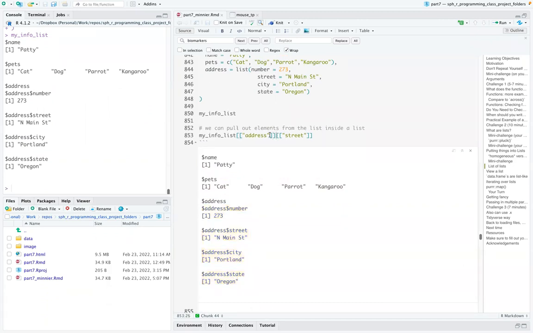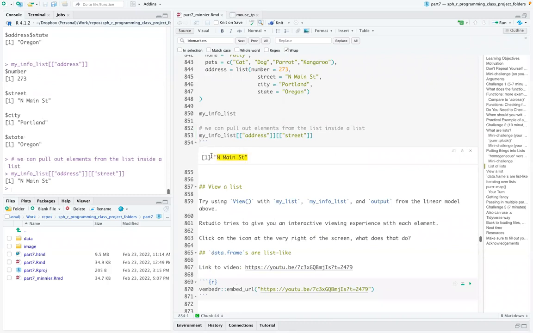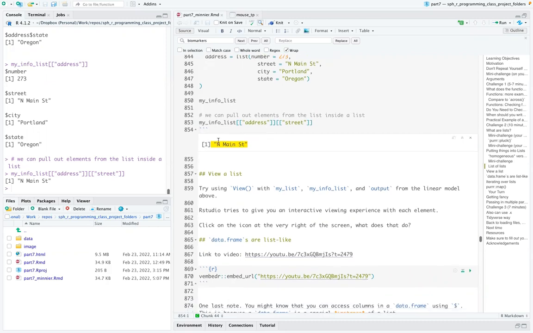And we can do this with double brackets to pull out, let's say I want the street element, I would use double brackets to first pull out the address slot from the original list. That is a list. I can see a list of 4. And then I'd pull out the street element using double brackets again. And now I'm resulting in this character vector of length 1, just this one street name.